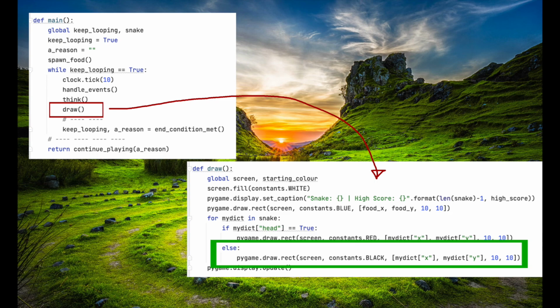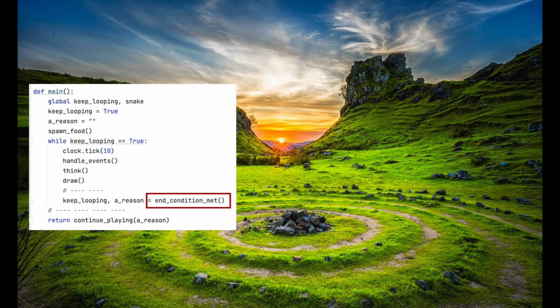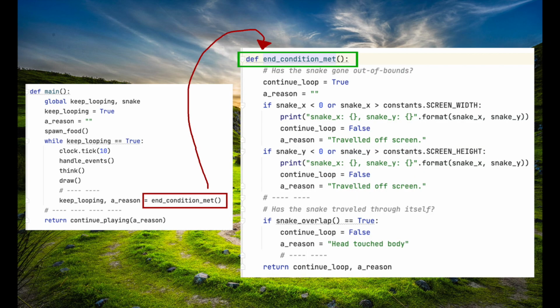You could even try generating a random color. Now, as before, we call the end condition met function. And here's what that looks like. Only one thing has changed since last time. Now we also check to see whether the snake's head overlaps with any section of its body. If the snake's head does overlap, then continue loop is set to false and the reason variable is set.